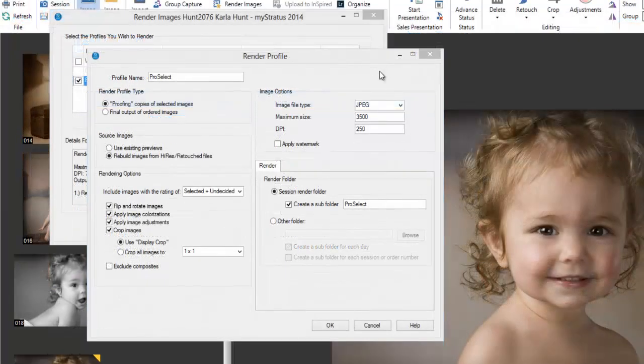And for your render profile, this is what I recommend. I recommend you leave the render profile type at proofing copies of selected images. You want to rebuild the images from the high-res retouched files. You're going to want to include images with the rating of selected and undecided. This is important because it'll get rid of all those red images that you selected. Then you're going to want to flip and rotate the images, apply image colorizations, apply image adjustments, and crop images using the display crop. The display crop will use whatever crop that you had used back in the digital workflow, which means that each image can have a different crop.